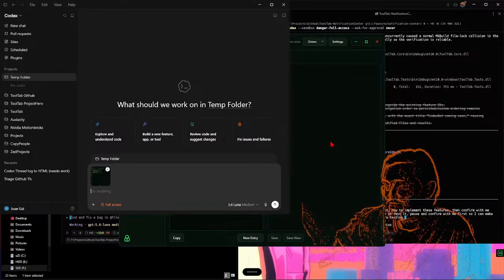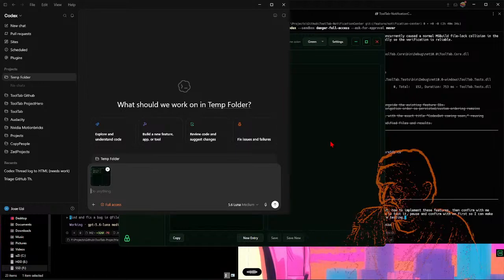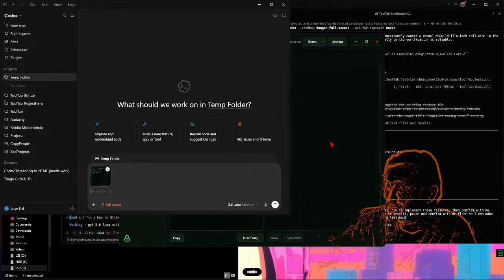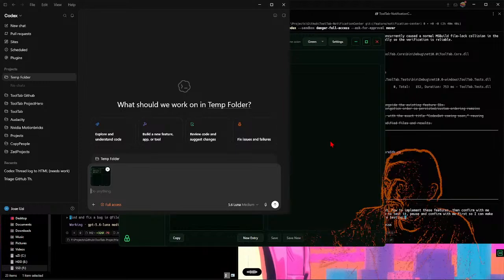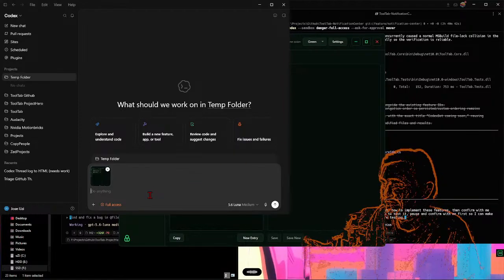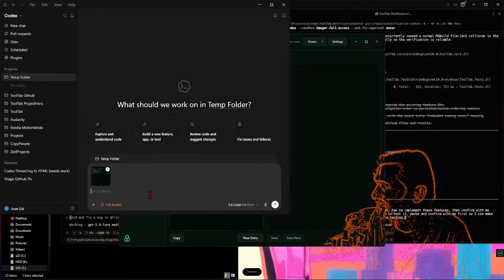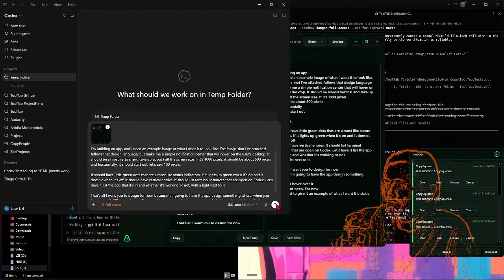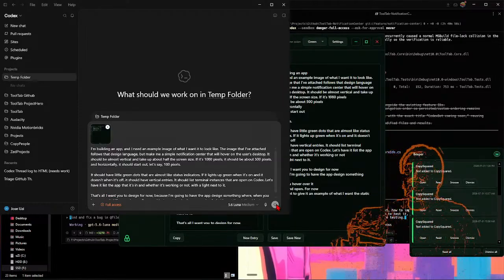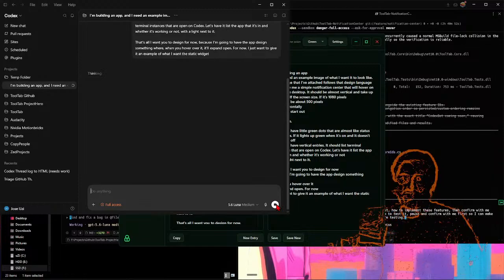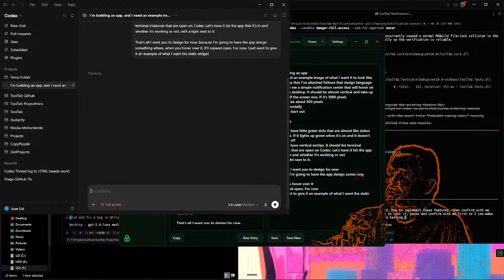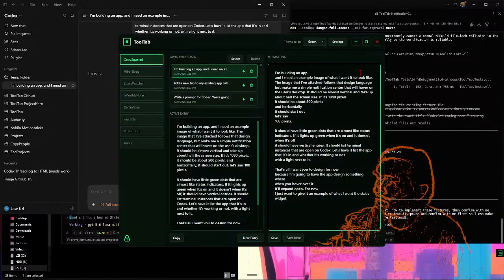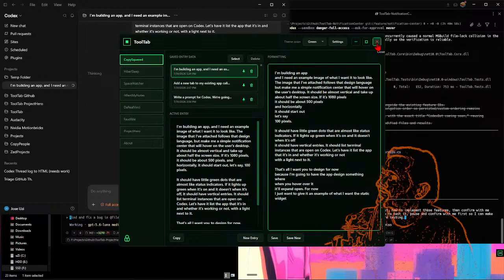And that's all I want you to design for now, because I'm going to have the app design something where when you hover over it, it'll expand open. But for now, I just want to give it an example of what I want the static widget to look like. So let's see what it comes up with. I just want an example so it can follow that design language.